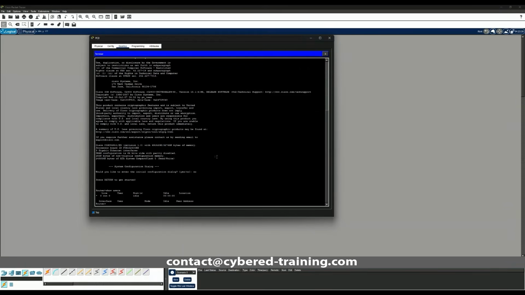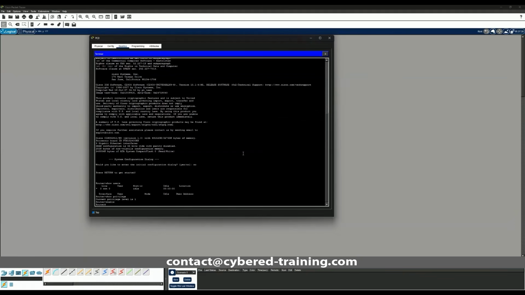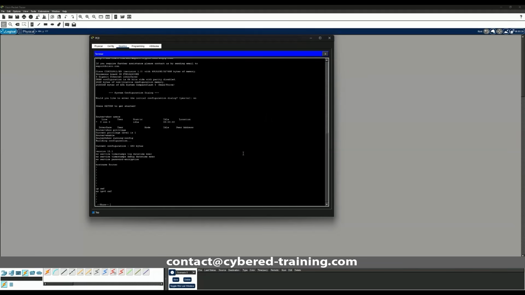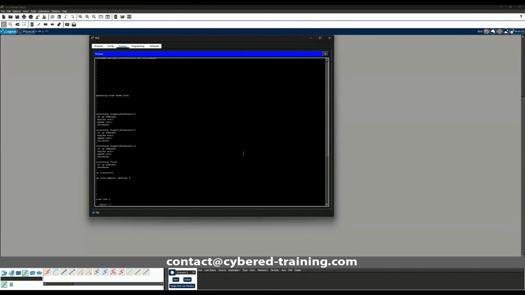Now we're going to check the user privilege level. Run show privilege. Cisco IOS uses privilege levels ranging from 1 to 15. Level 1, limited user access. Level 15, full administrative privileges. Now we're going to check the console configuration. Enter privileged mode, enable, then run show running-config. You will see that no configuration exists under the console line, meaning anyone with physical access could connect to the device.